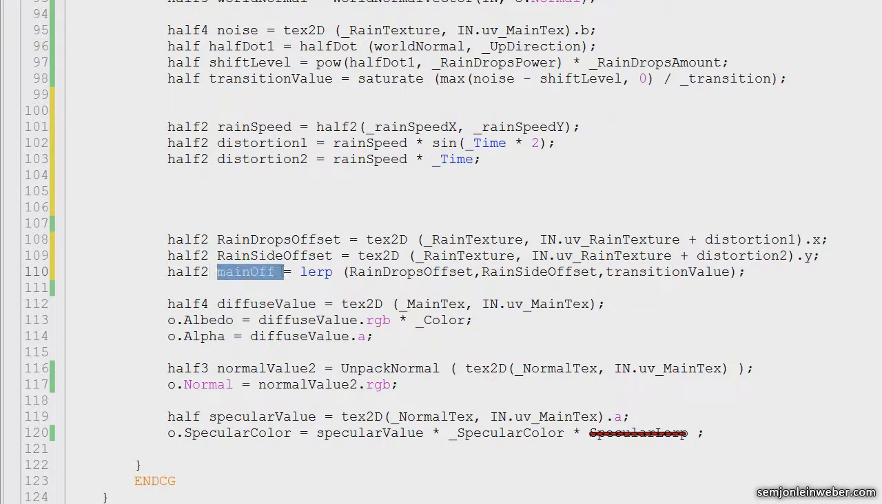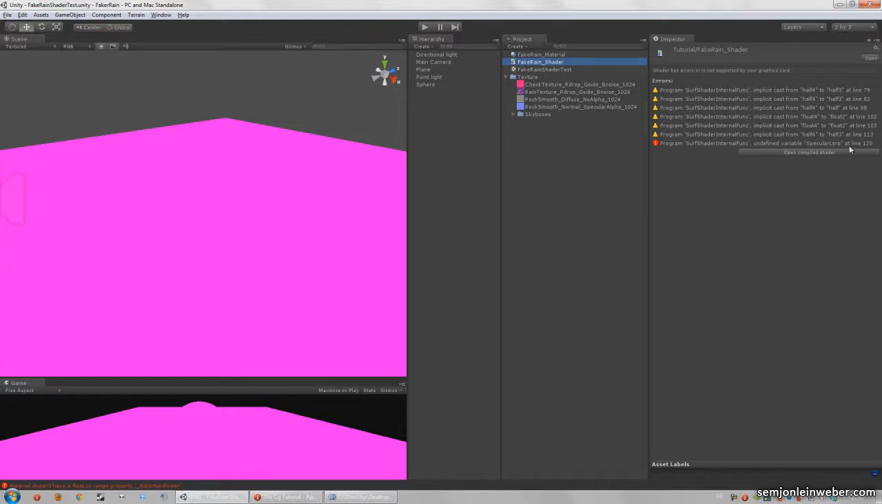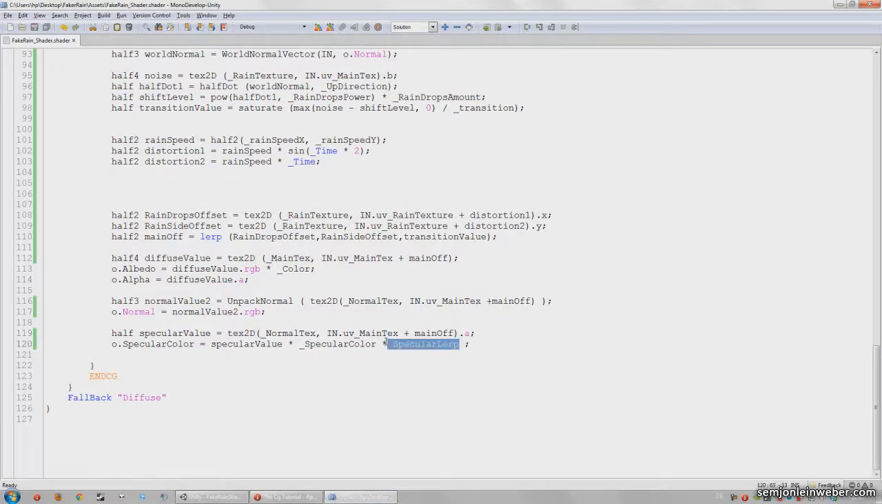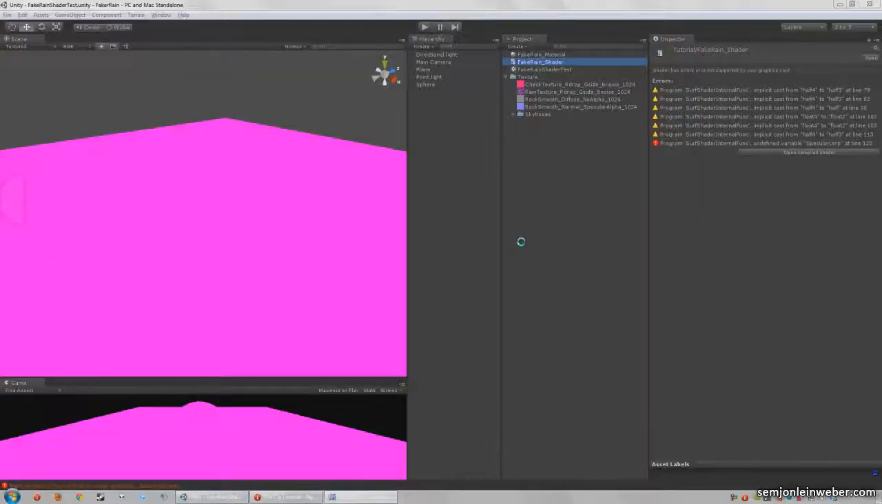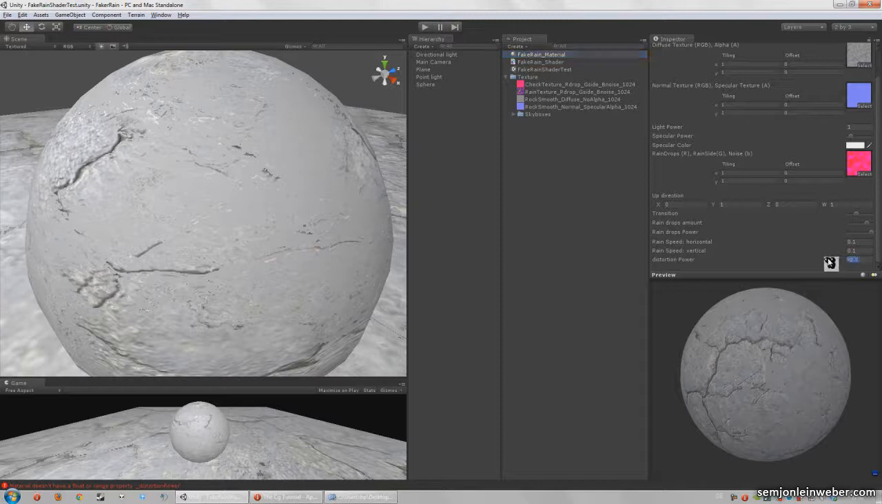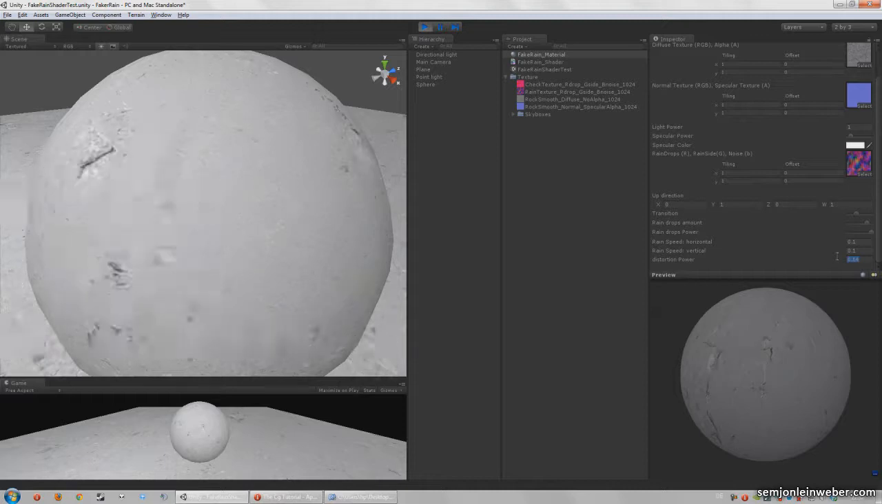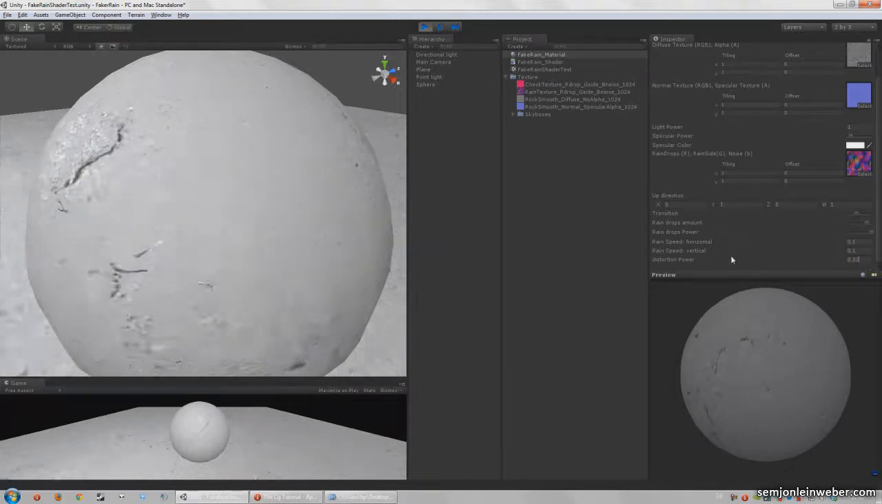Now we can add the main offset to all UV coordinates and save the shader. And I have errors. Okay, I forgot, of course I don't have any specular lerp now. Just delete this. This looks pretty bad. Don't forget to exchange the checker texture for the real texture.